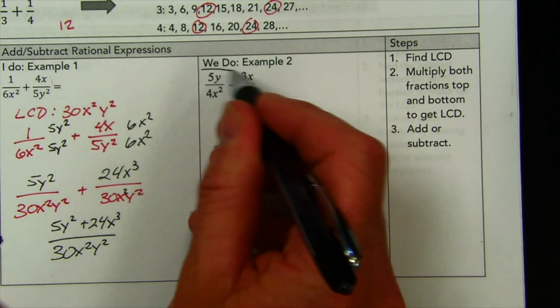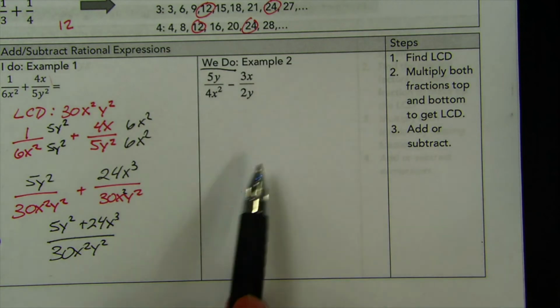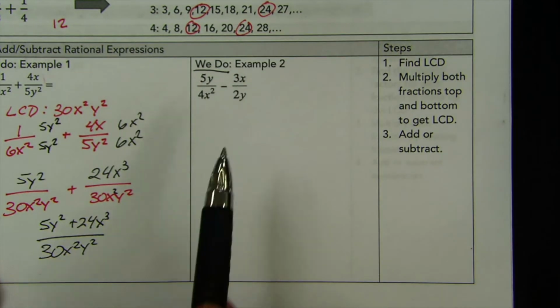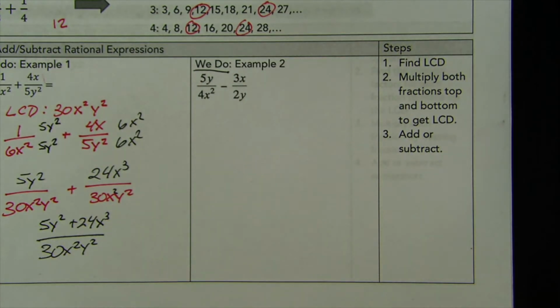All right, we do. Or how about you do? Right now, go ahead and stop the video and just do this problem and check your work. Really try it on your own. See if you can do it without any help, and then check your work.